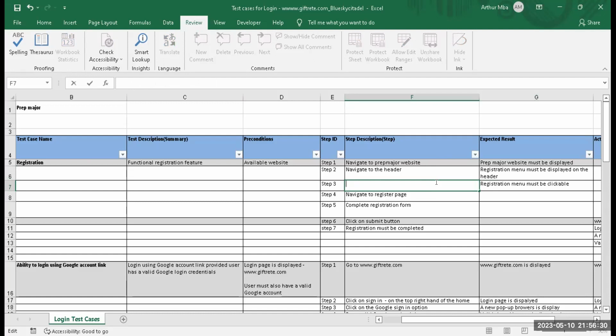Okay. So it will just be, when I click on the registration. Yeah, exactly. When I click, or click on the reg tab. No, not tab, menu. Yeah. Don't say registration menu. You can say registration or register menu.